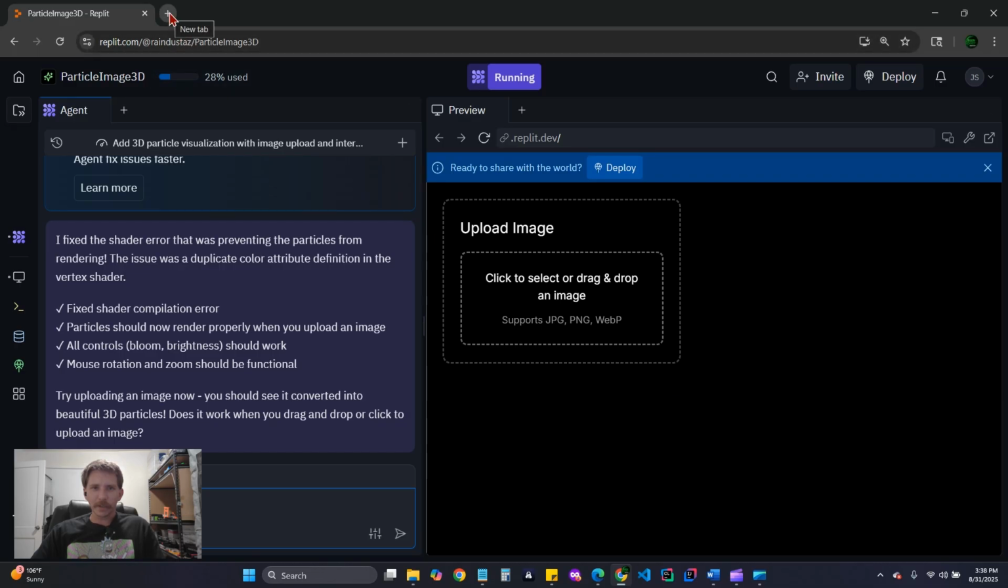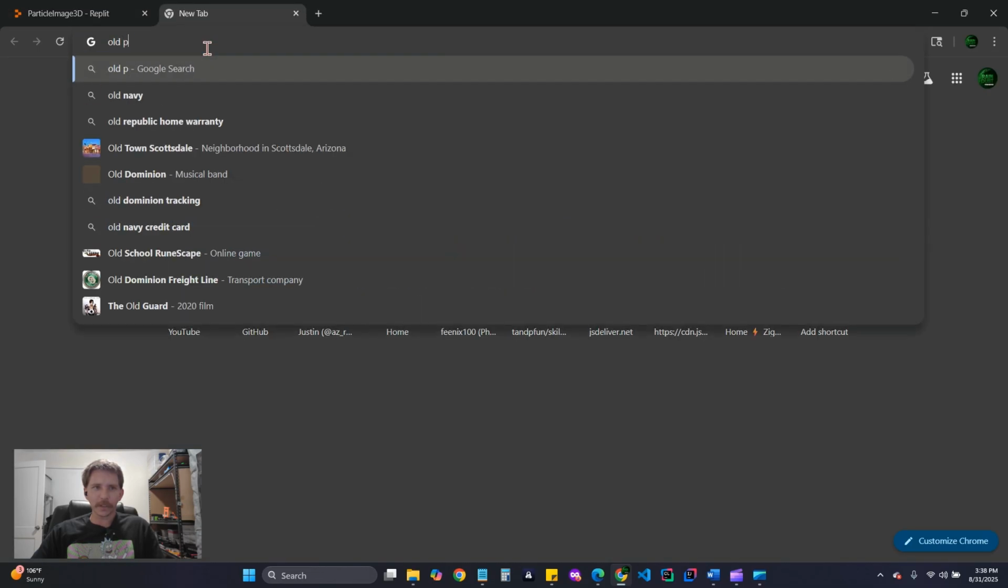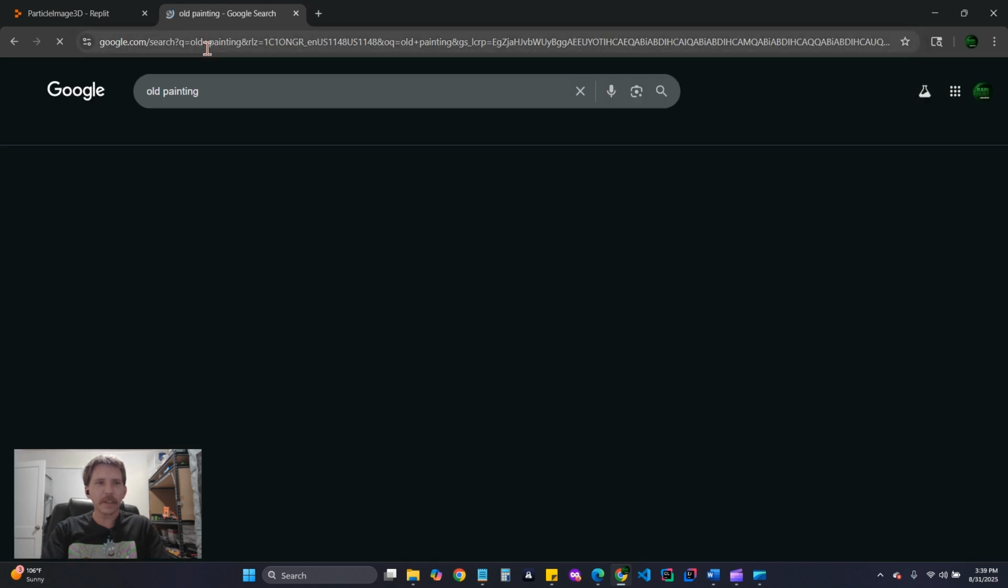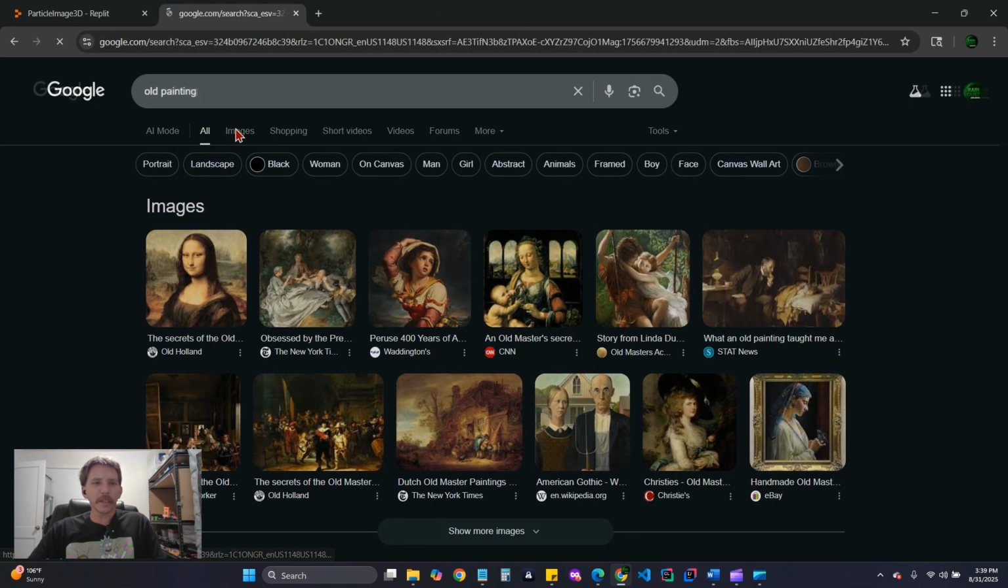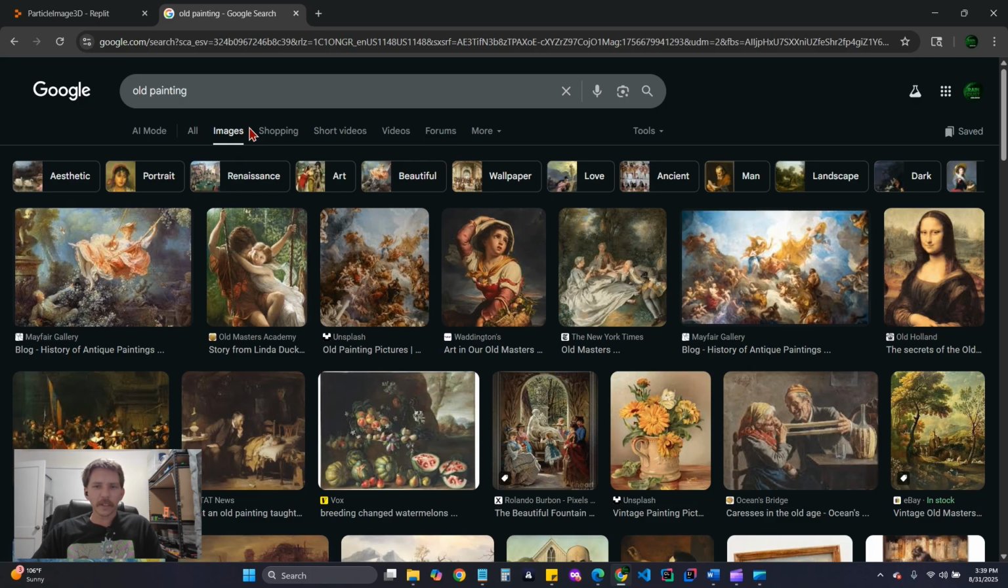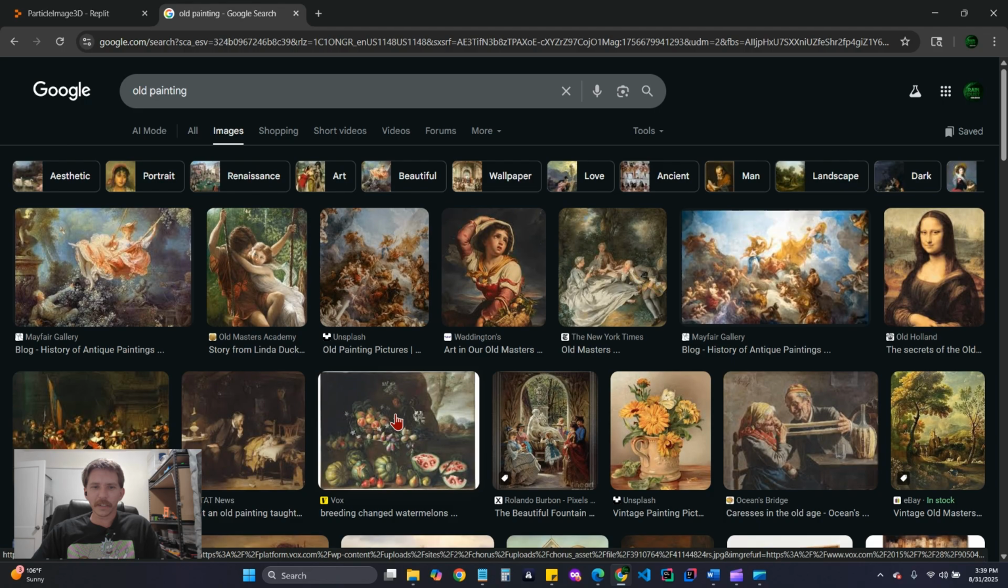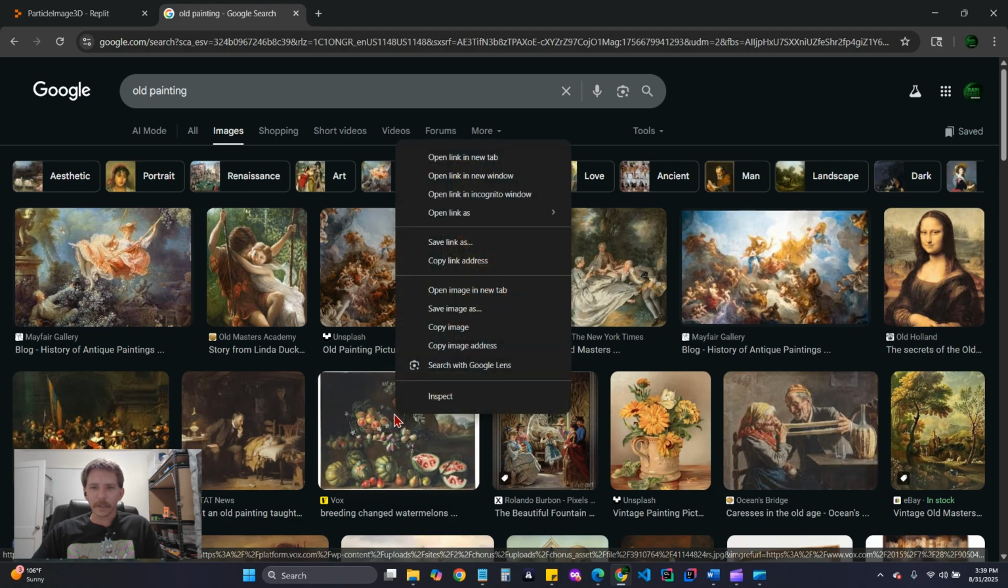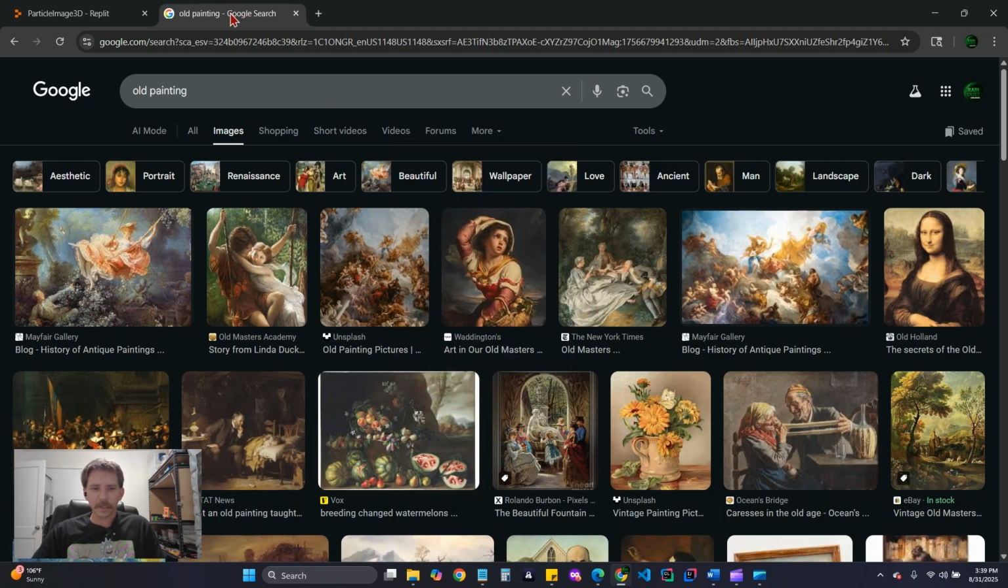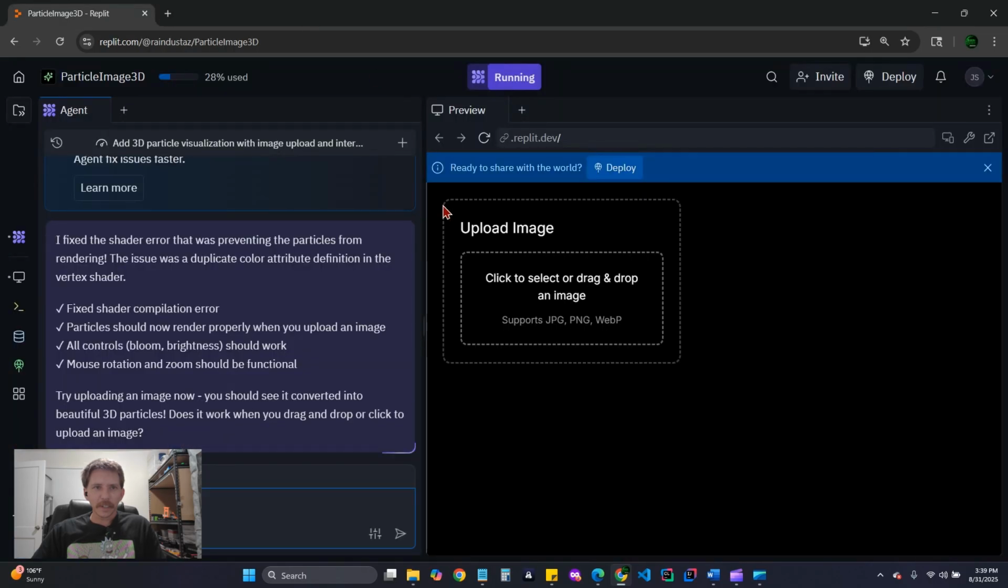Wonder if I just need a different picture. Let's just search for old painting. Old painting, image. Next. Alright, make sure there's nothing weird on here. Okay, these look alright. Actually, I'm gonna have to cut this part out. Alright, well, it's still running.